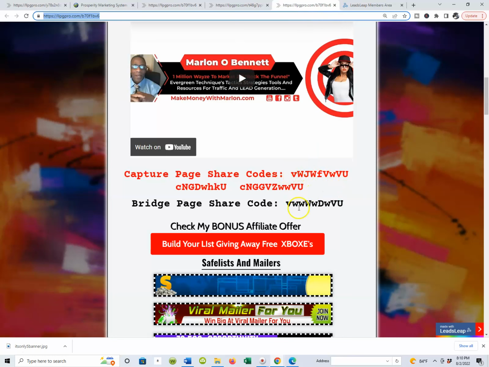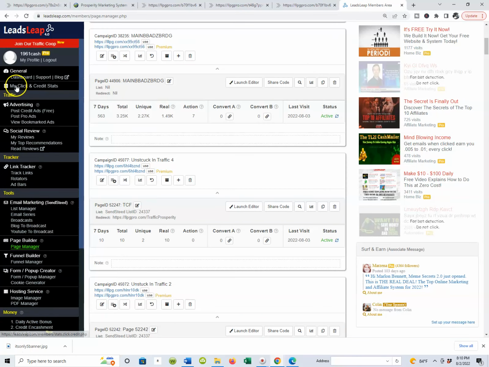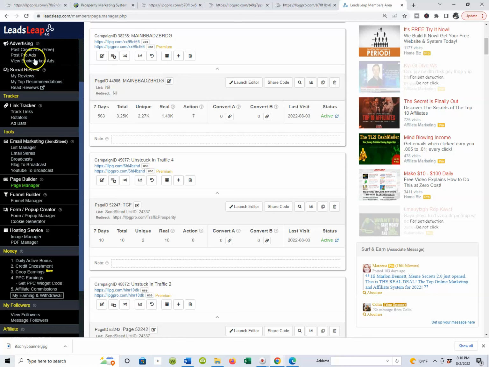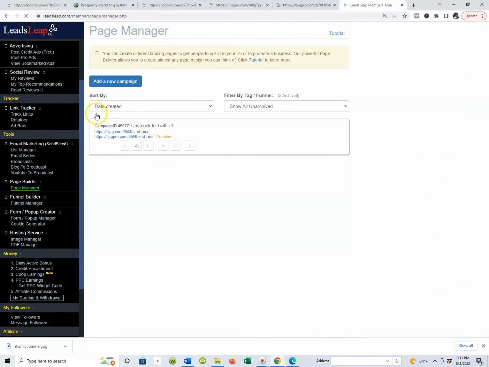So now that you're familiar with both of those share codes, the one at the very top right here and this one, what I want you to do is go inside of your Leads Leak members area, right? And go to the very top of the page where it says your dashboard. You want to make sure you're on your dashboard. Now, once you are, scroll down to the actual page builder tab right here and go to the green page manager button. Hit that button and it's going to take you over to another page.